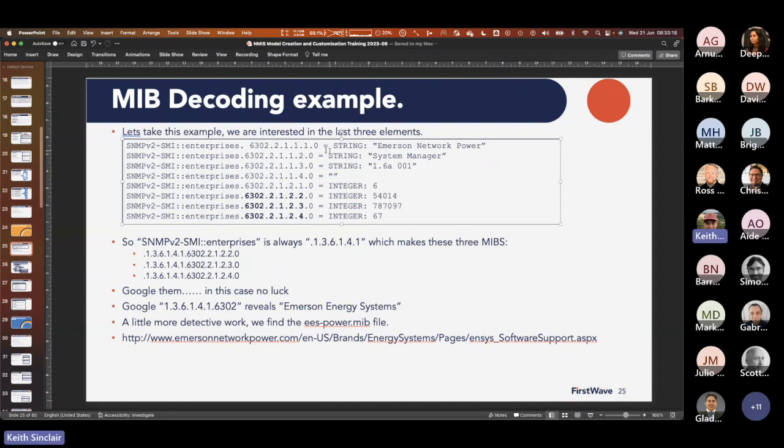So in this OID here, you've got the name, the Emerson Network Power. You're looking at this SNMP walk, and you don't know what these numbers are. So you're looking at it and you're going, what does that mean? Well, I need to interpret that somehow. So we need to get the MIBs. Where do I get the MIBs from? Well, I can see this vendor here, 6302. So I can actually go and Google that.